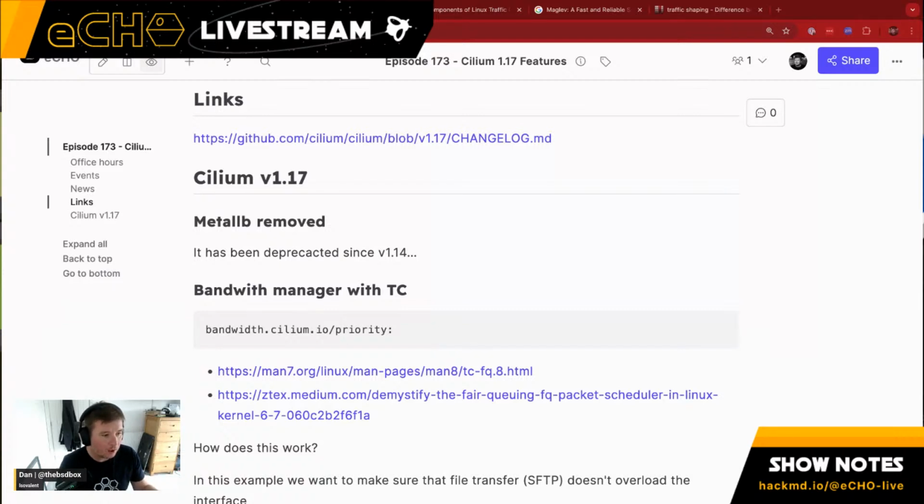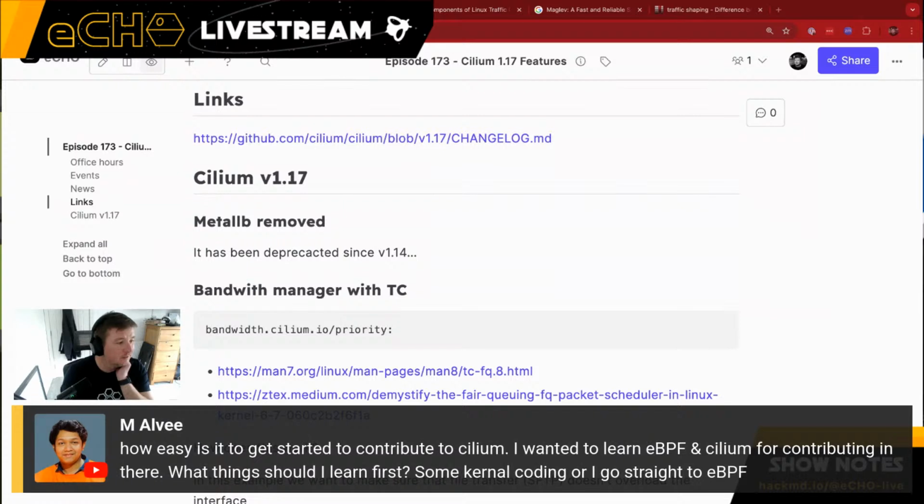So got another quick question here. How easy is it to get started to contribute to Cilium? I want to learn eBPF and Cilium for contributing. What things should I learn first? Some kernel coding, or do I go straight to eBPF?